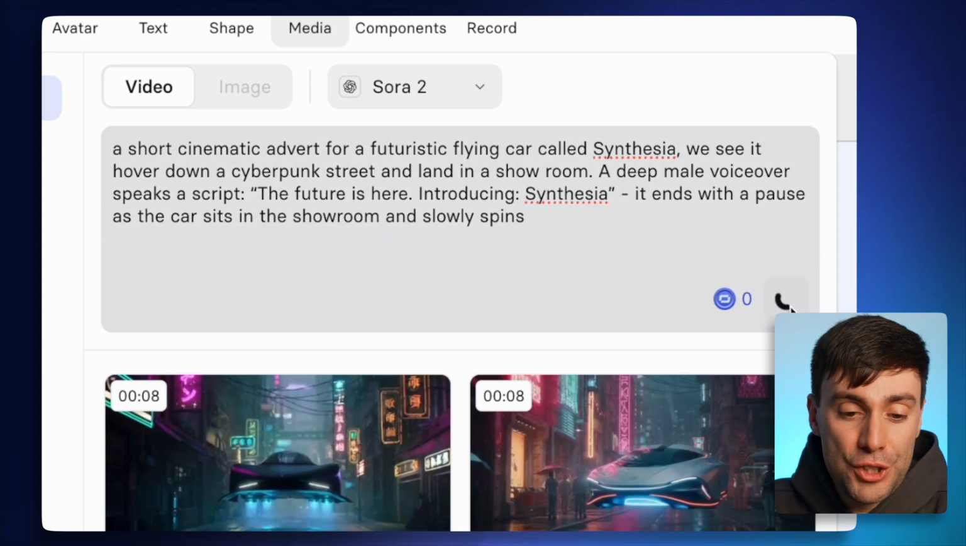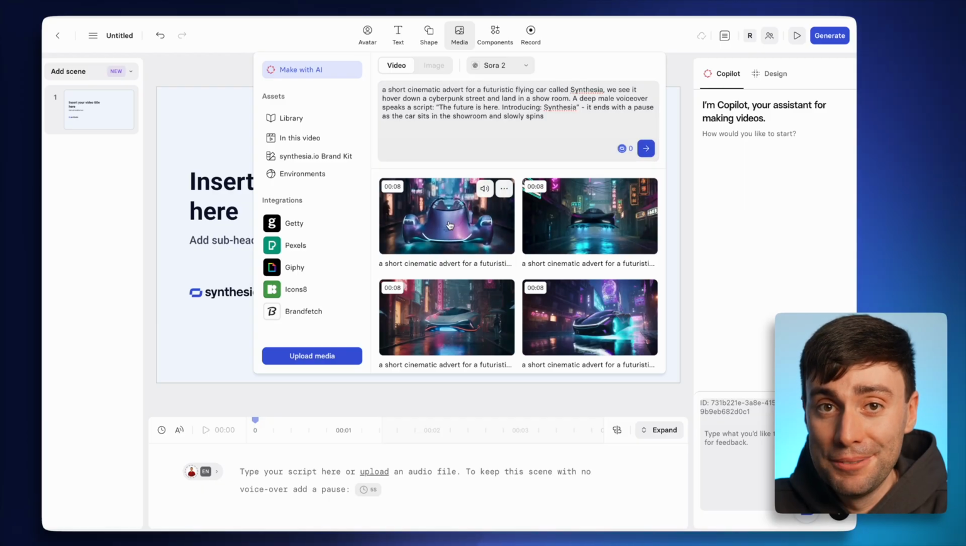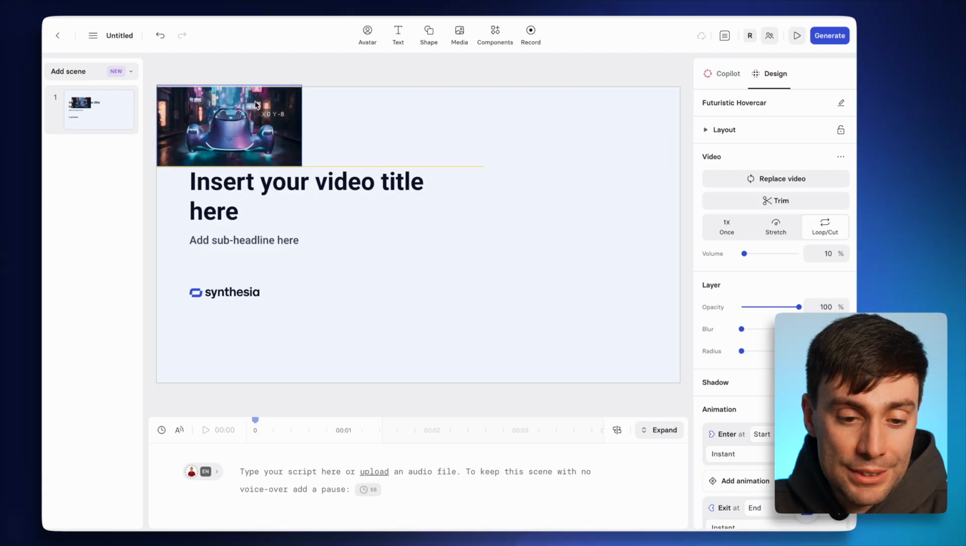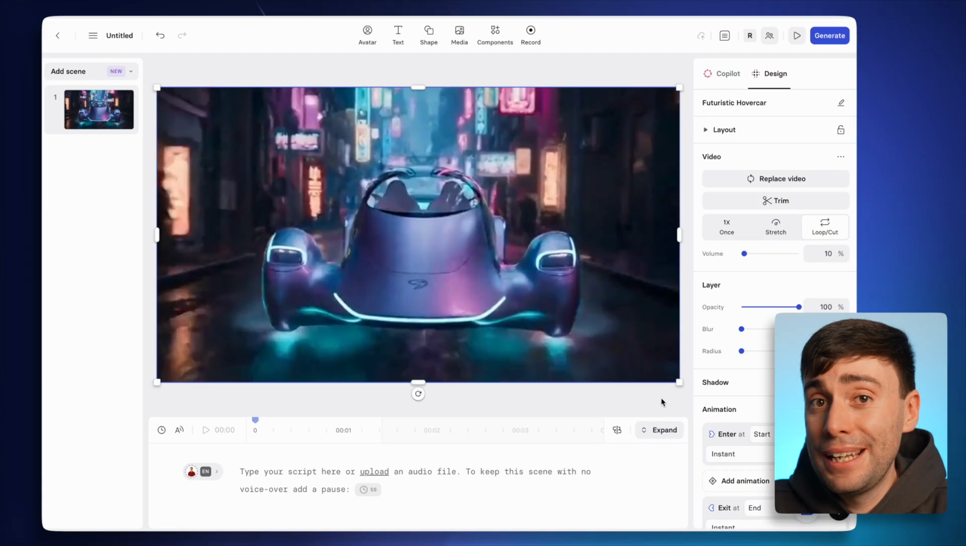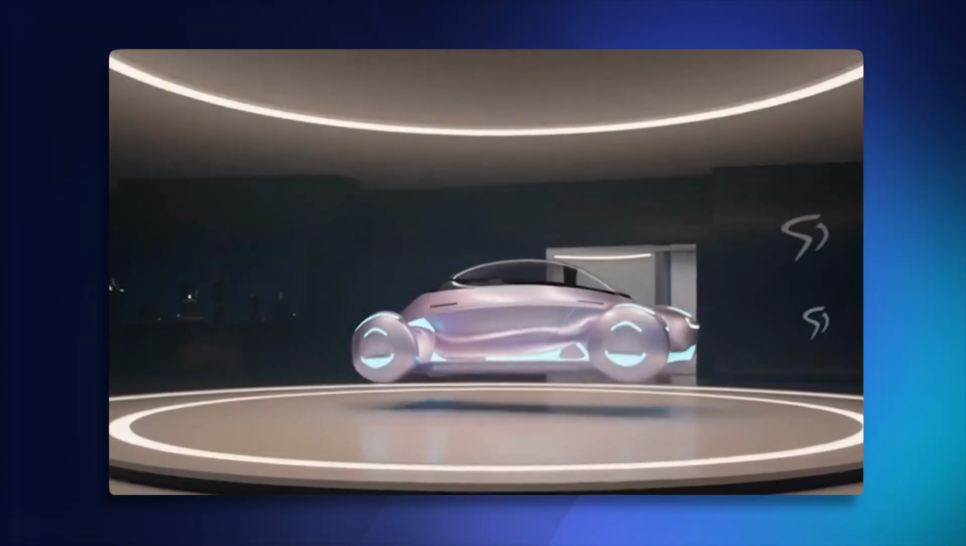When I'm done, I can hit generate, give it a few seconds, and my clip has been added to the media library. Now I can just select it, which drops it onto the canvas, and I can just move it around and click and drag the corners to make it fill the frame like this. And now let's take a look at the result. The future is here.